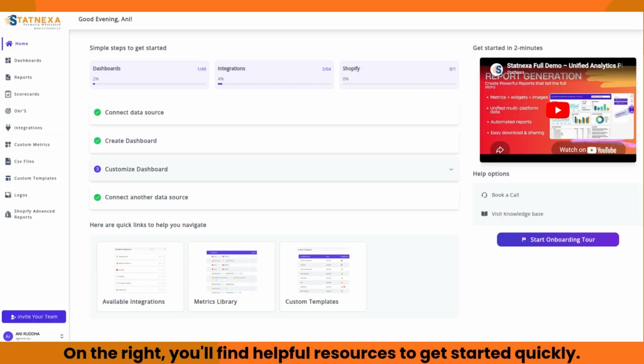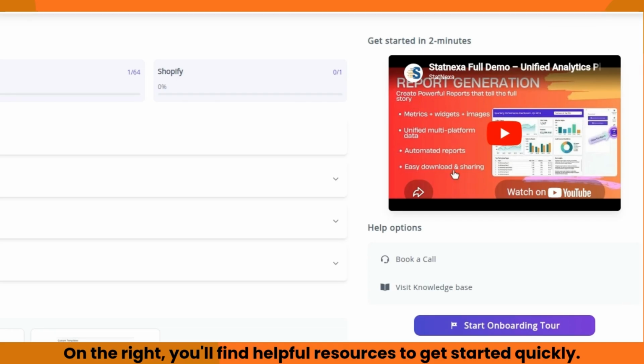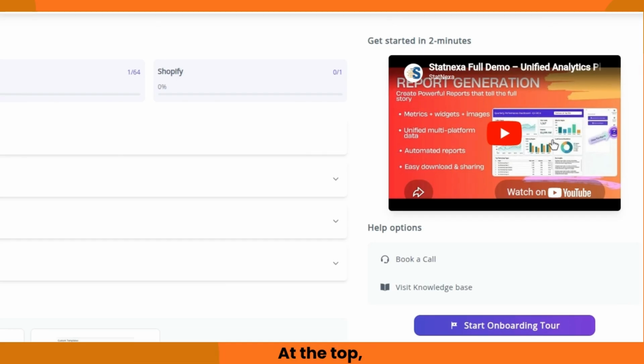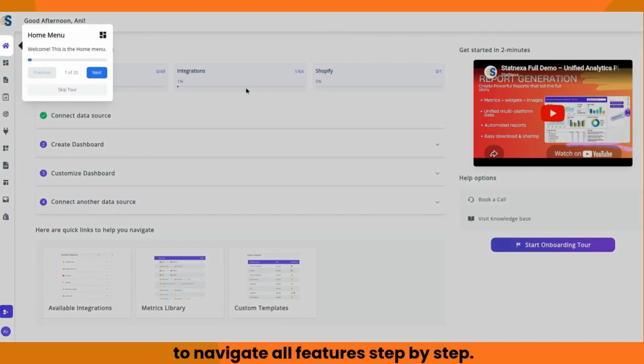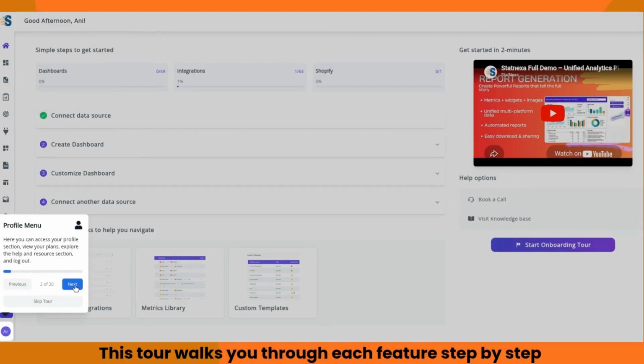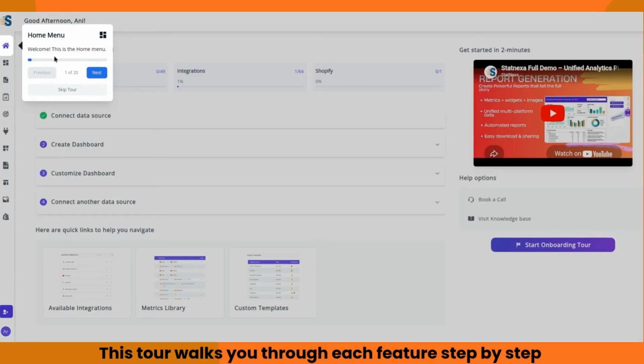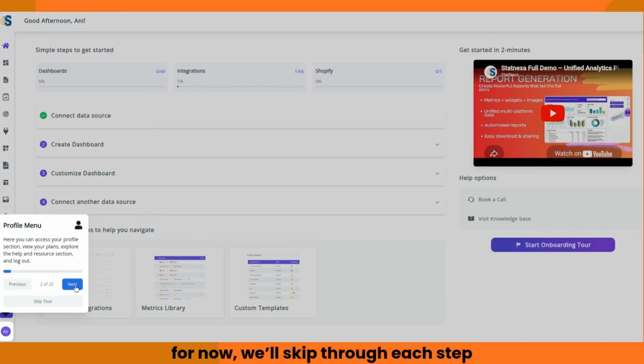On the right, you'll find helpful resources to get started quickly. At the top, you'll find a quick overview video to help you understand StatNexa's features. You can also book a call for personalized support, or explore the knowledge base for detailed documentation. You can also start an onboarding tour to navigate all features step by step. This tour walks you through each feature step by step, starting from the home page. For now, we'll skip through each step and continue with the tutorial.